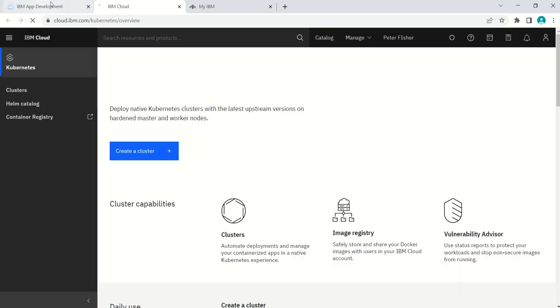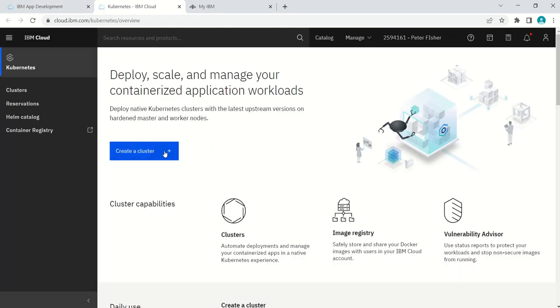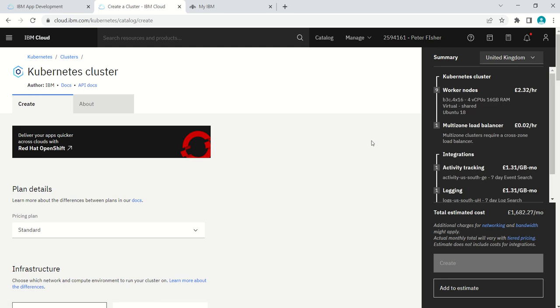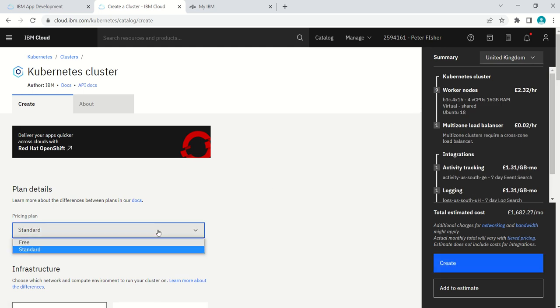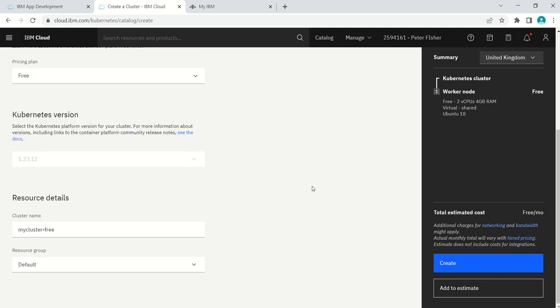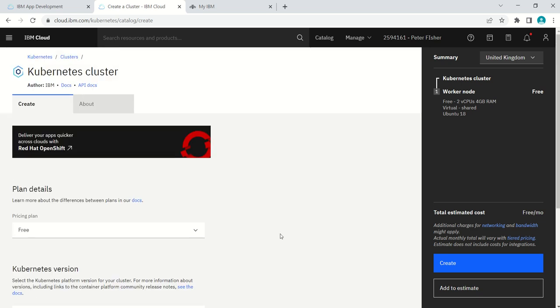So I'm just going to do this in a side account here. We're going to create a cluster, making sure that we are using our free account. Keep that in mind. We'll call it my cluster free, and once we don't see any cost coming through there, that is good. We will go ahead and create this. So just create a container for us to install the software on.